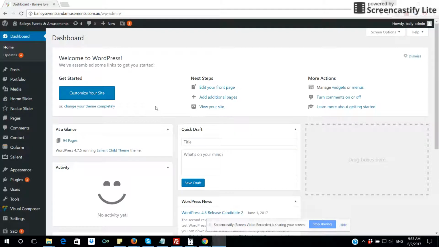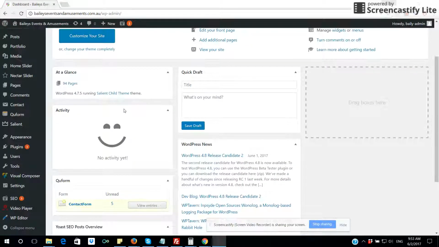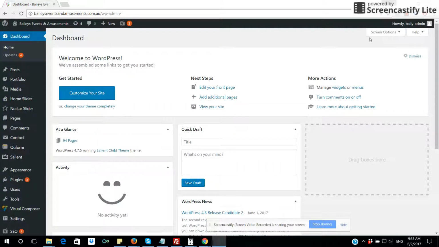Hello, this is how to add and edit pages on Bailey's Bouncers website, and also checking contact forms, checking the sliders, and editing the sliders. So first of all, you log in with the username and password we gave you into the WP-admin.